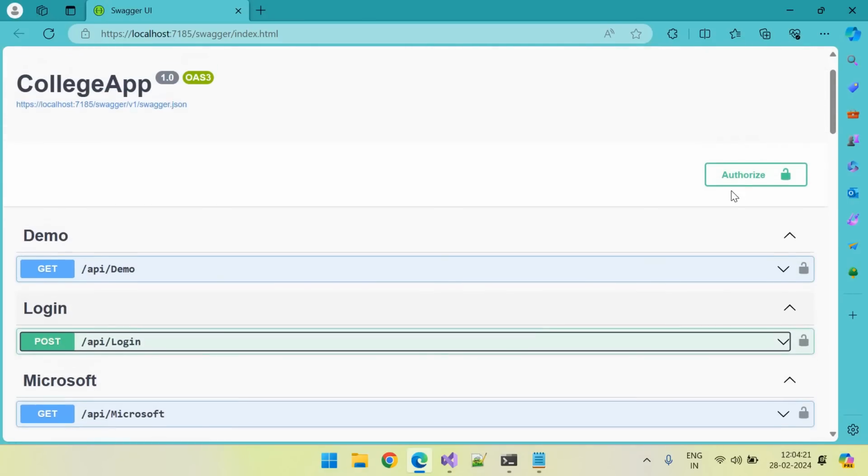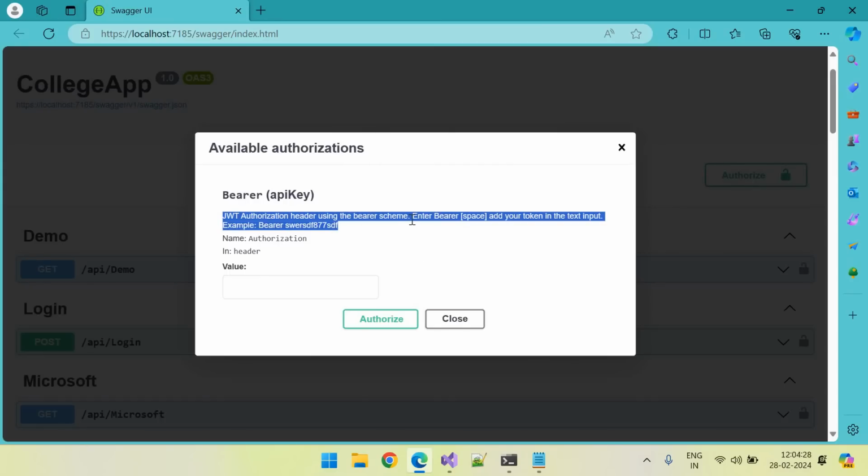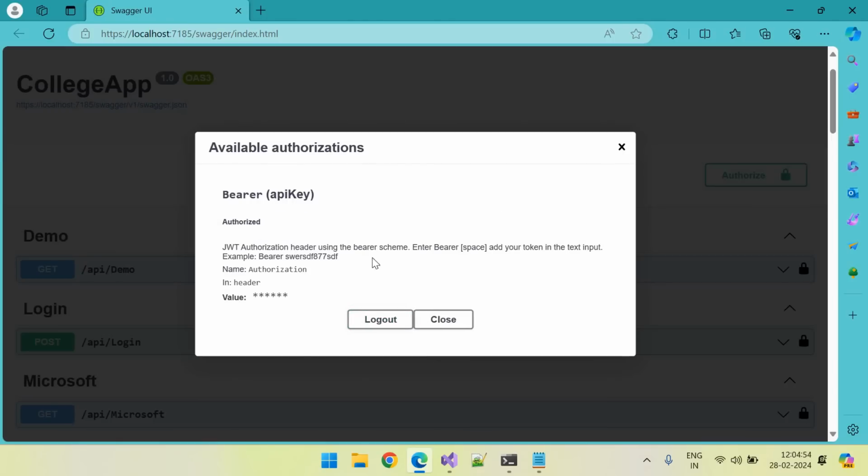minimize this. Now I'll click on this authorize button. So this is the description. You can see we have added this description. Okay, you can see all that description is guiding the user. Okay, so enter bearer and space and add your token in the text input. This is the text input. What we need to put? Bearer, B-E-A-R-E-R, bearer space, and paste your token. So I have pasted the token and I'm clicking on authorize. Okay, we are logged in into the Swagger UI.